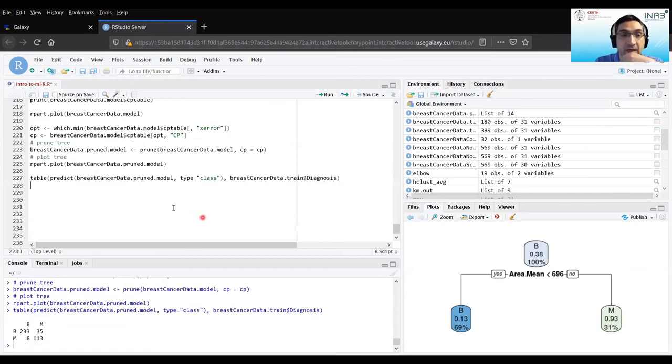And I can also create a confusion table, if you like, representing how the different types of classes are represented across the different models. So there are eight instances of malignant that have been misclassified as benign, and 35 cases of benign that have been misclassified as malignant, based on these particular variables only. So this is our model, right? We haven't tried it yet.